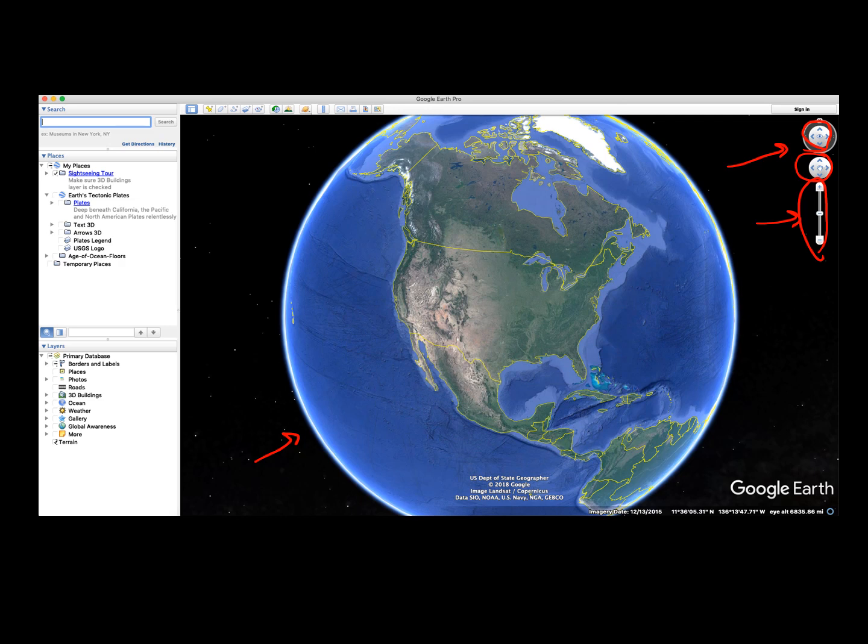On the left-hand side are some important controls too, and the bottom one is called Layers, which is what it sounds like. You can show all sorts of things in Google Earth, a lot of things you'd expect like borders, labels of cities, rivers, etc. But there's a whole lot more here you can experiment with too.